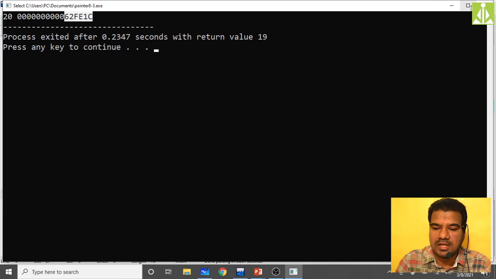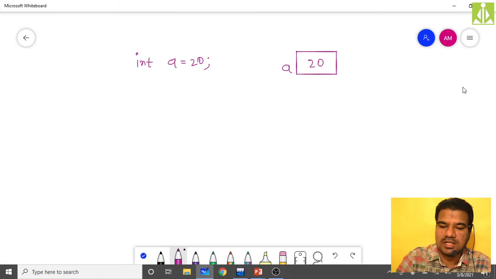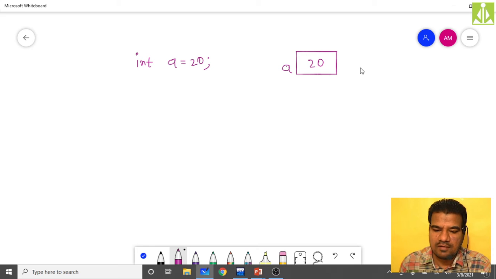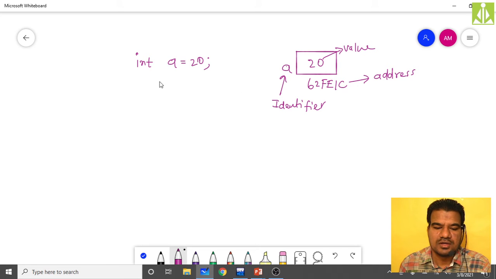So this variable, when I executed, is taking the address 62FE1C. This is my value, this is my address, and this is my identifier. Now to store the address of this variable, I'm declaring a pointer.